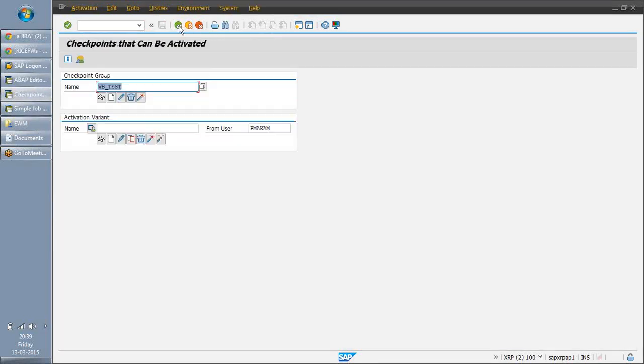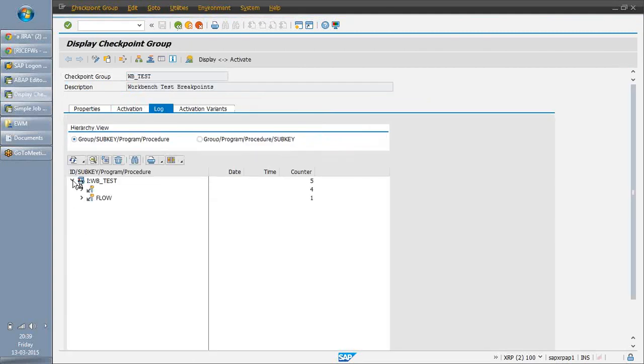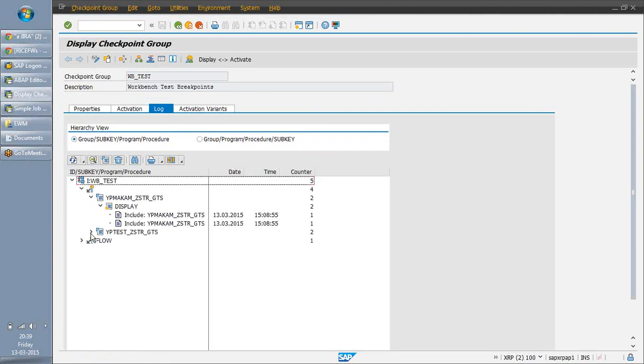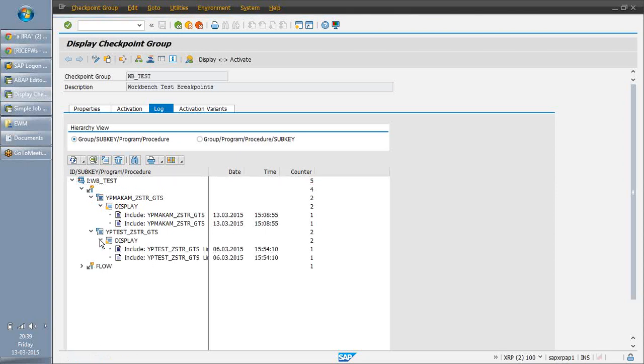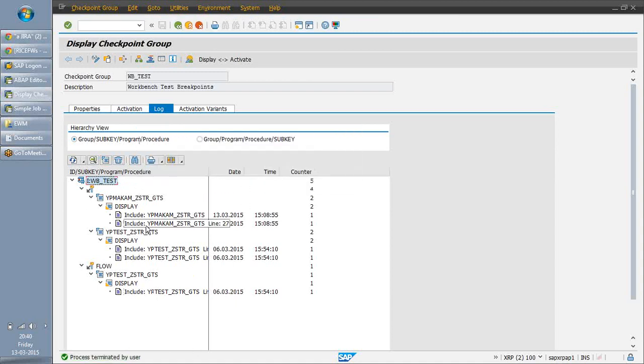Okay, let me go and see. Go to the display and go to the log. You see. Okay, I tell you the problem. What has happened is I have run the one before, and that's where the log exists. Okay, what we can do here is, by looking at the timestamp you can know, and this is our recent execution.